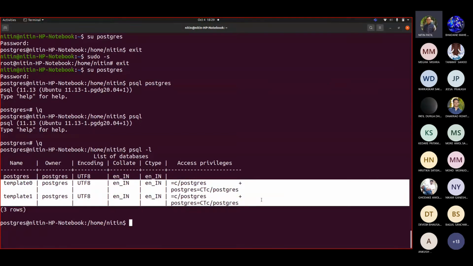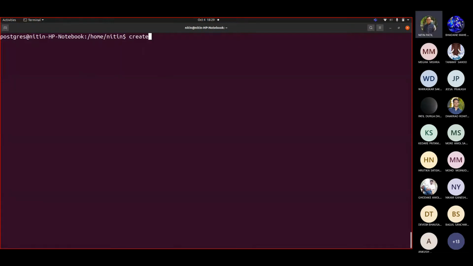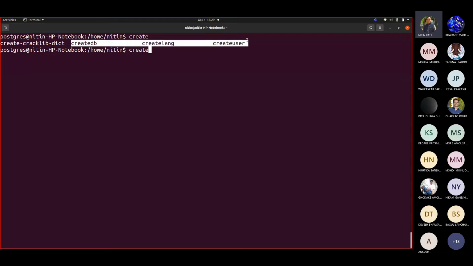So there are two ways. Rather, there are some scripts. For example, if I write create and press tab, let me do this here. Press tab. You can see there is createdb, createlang and createuser. These are the commands that are script oriented for the database administrator.